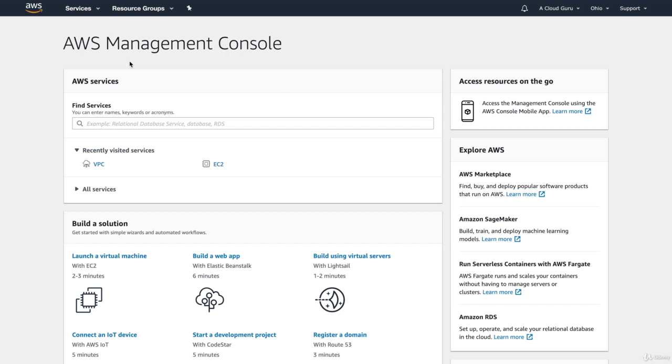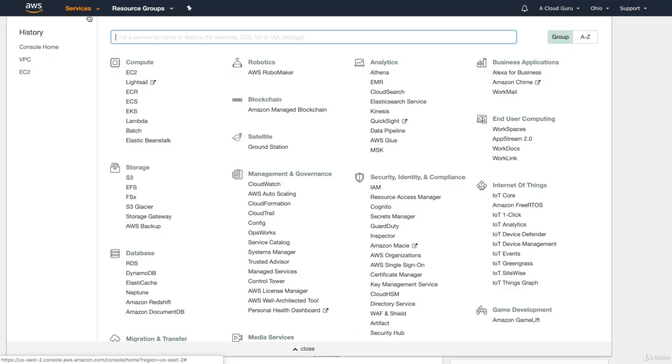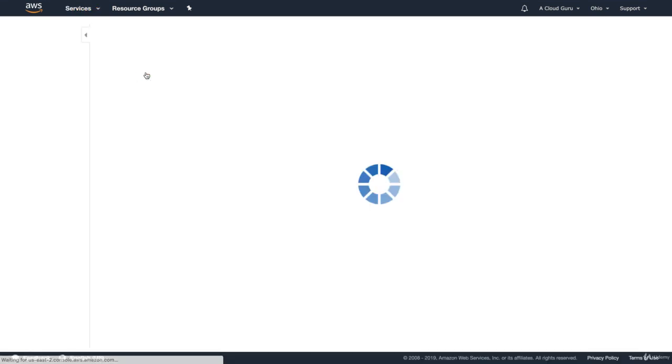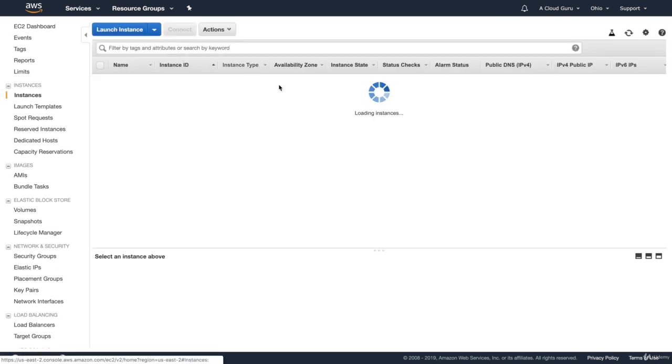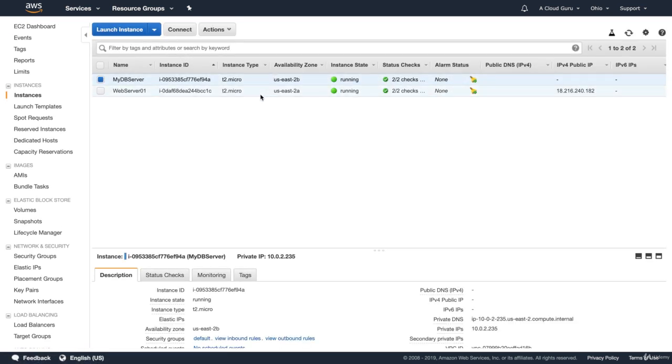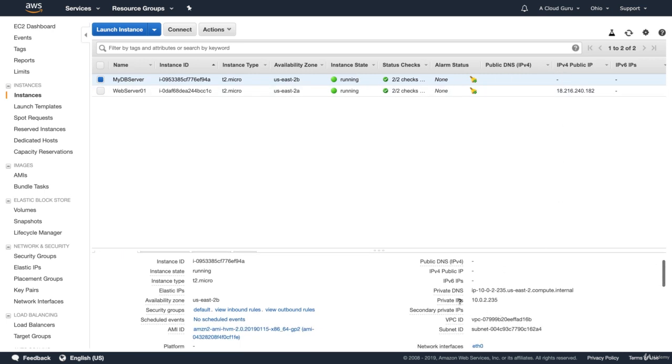So I'm back in the AWS Management Console, and if I go over to Services and go over to EC2, we can see that I've got two running instances. I've got one in my public subnet, which is this one, my web server in US East 2A. Then I've got one in my private subnet, my database server, and it does not have a public IP address. What it does have, however, is a private IP address.